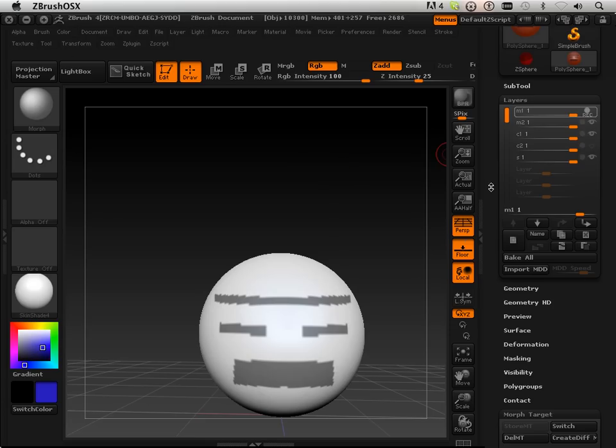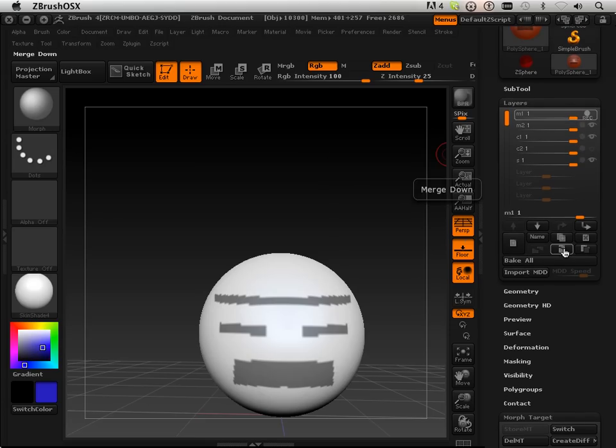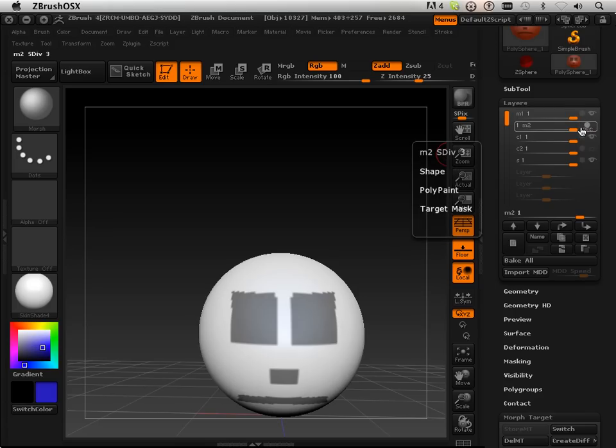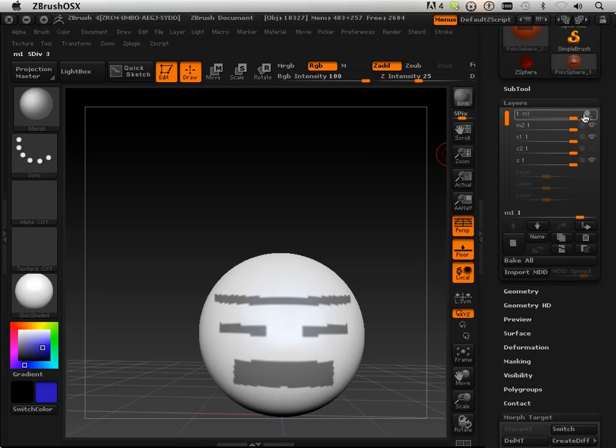Other features within the layers palette now is merge down. So if I'm on top here, keep in mind there's two separate masks. This is where it kind of fails. I got a mask one and I got a mask two. Pay close attention to how they look right now.